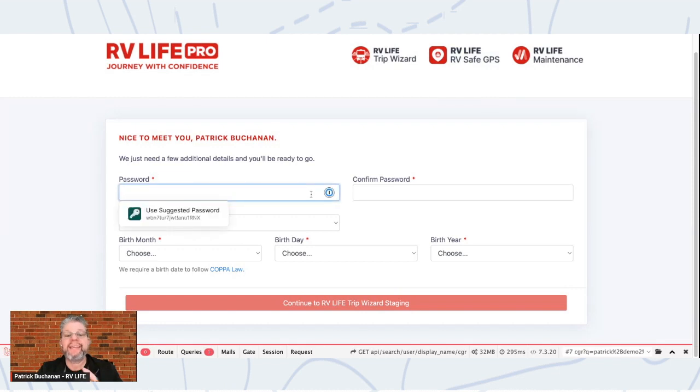The first thing is we've got to set a password. Now, if you've already created an account on one of our other properties like IRV2 or Airstream Forums or Forest River Forums or Campground Reviews, RV Life Campgrounds as we call it now, it's going to tell us, hey, we've already got an account, and it'll already want you to use that same password. In this case, I haven't, so I'm going to go ahead and we'll just create a password.